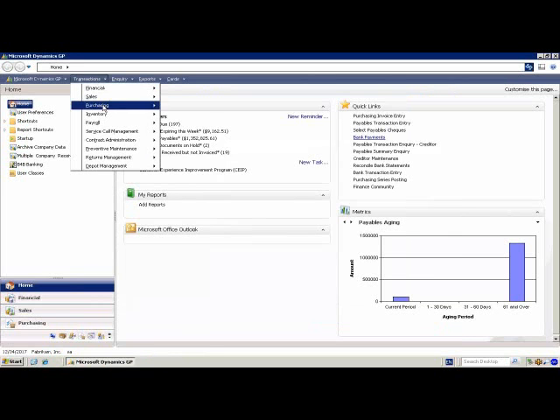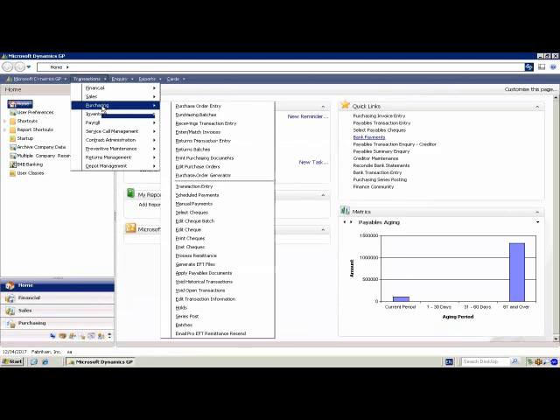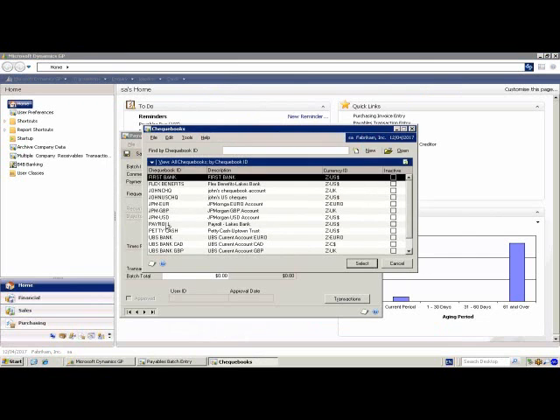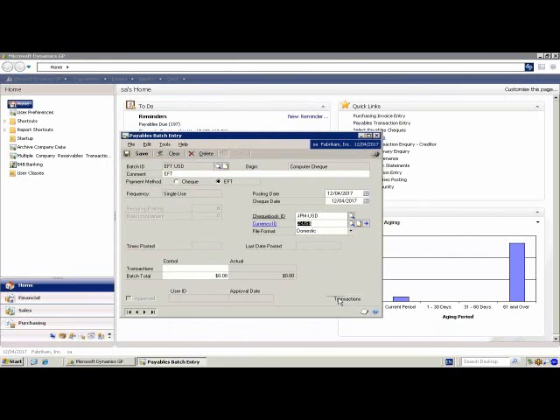So let's just have a look at that again. This time we're going to do some different currency batching. I'm going to batch two currencies together. So let's go for some US dollar payments from my JP Morgan US dollar checkbook.